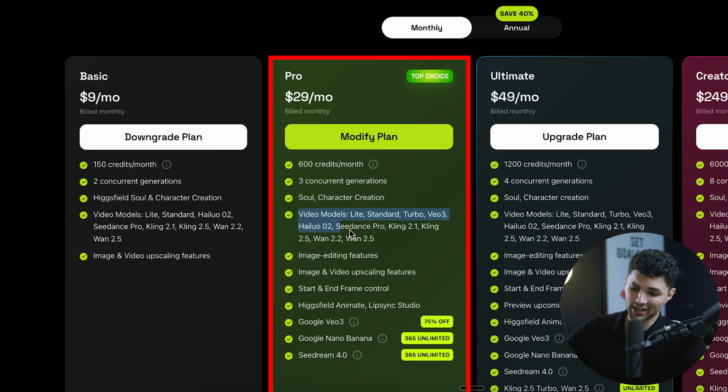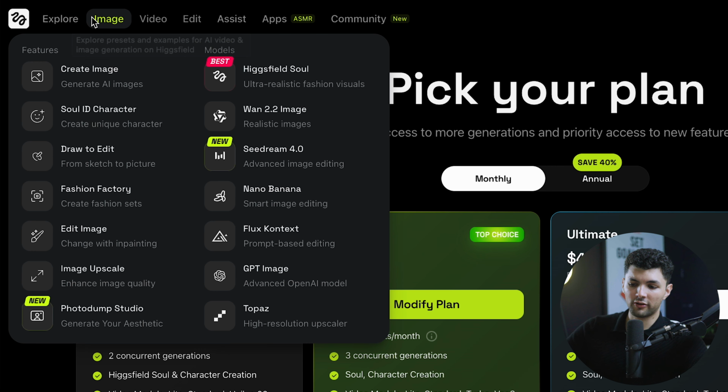Some of the video models that you get access to with the Pro plan is the Light, Standard, and Turbo versions: VO3, Hailuo O2, Seedance Pro, Kling 2.1, Kling 2.5, WAN 2.2, and WAN 2.5. This plan also allows you to access their image editing features, the image and video upscaling features, the start and end frame control, which means you can generate videos with a start image and an ending image, and then the video is generated from the stuff in between. And you can also access Higgsfield Animate and their lip sync studio, as well as Google VO3, Google Nano Banana, and Seedream 4.0.